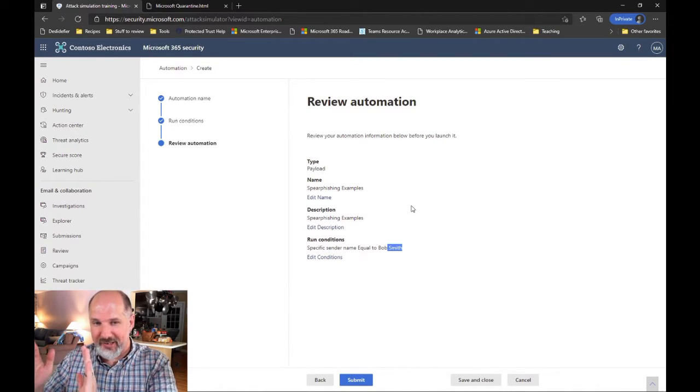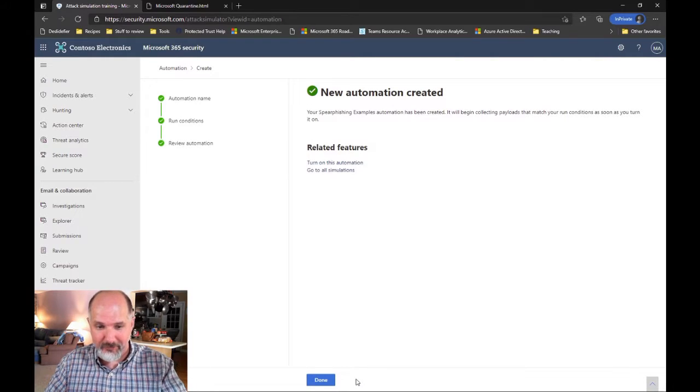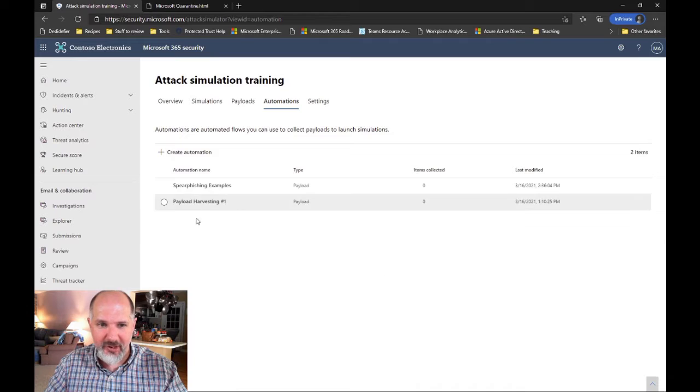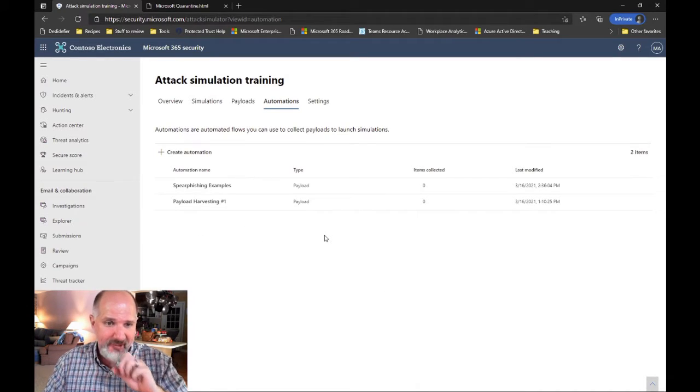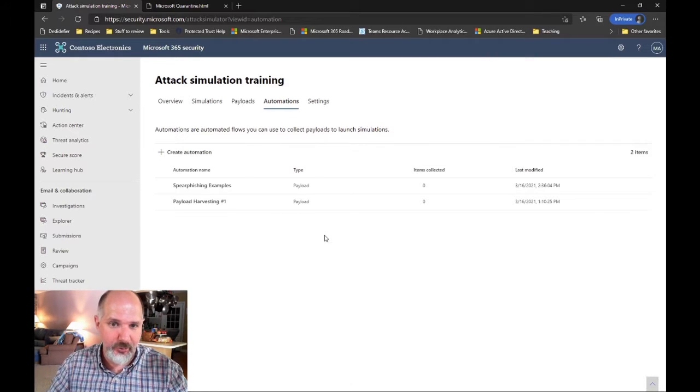then that email that the user submitted will automatically be collected by the attack simulation training, and it will automatically create a payload based off of that email. It's a pretty handy feature, and a very simple way to automatically populate those payloads in the future so that you can use them against other users within your organization.